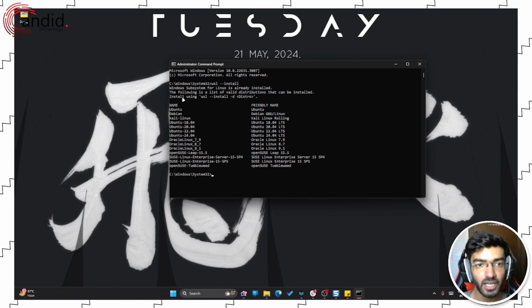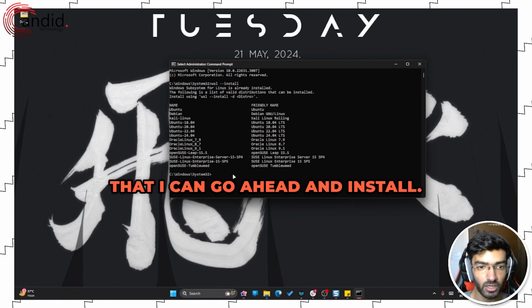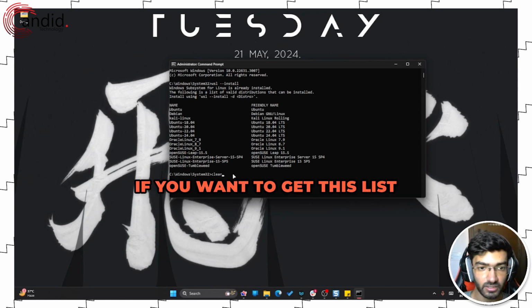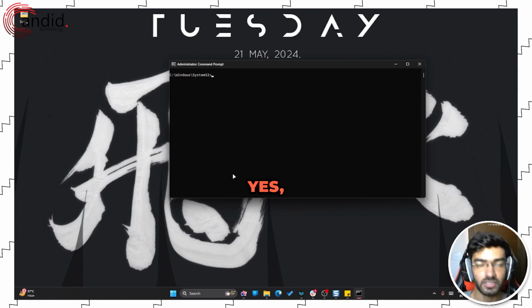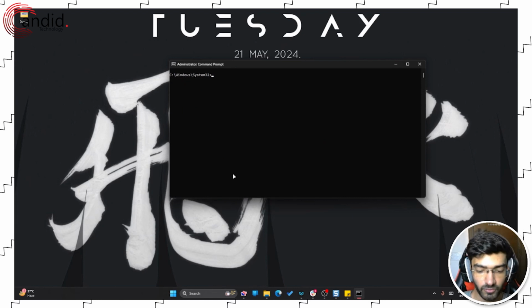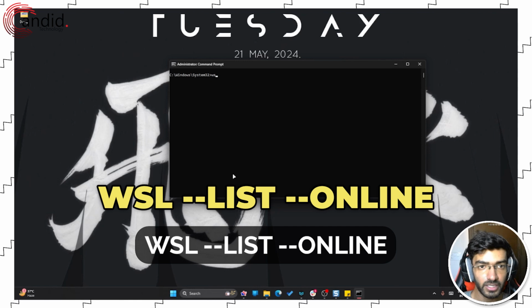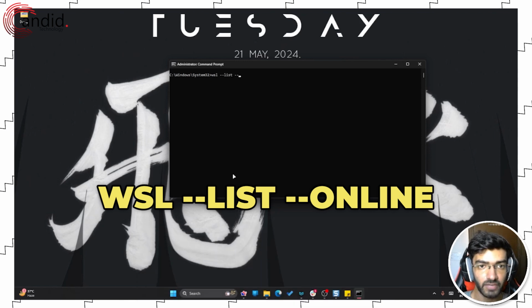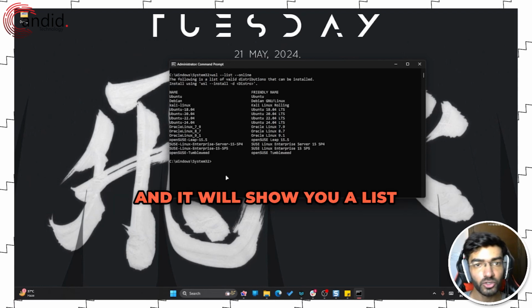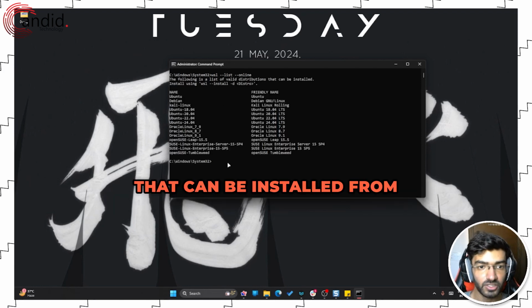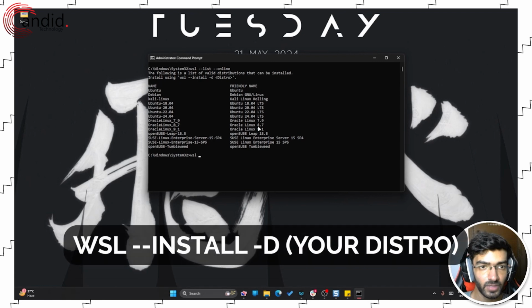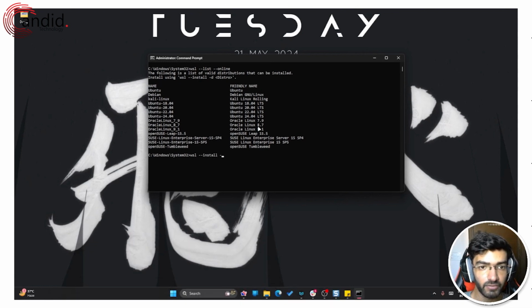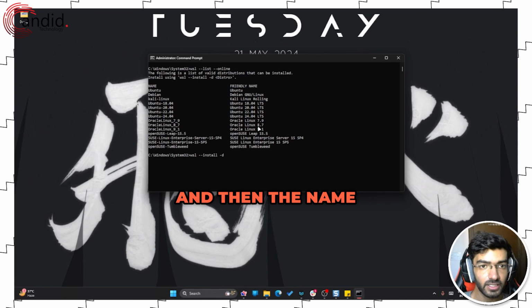Now, as you can see, it is showing me a list of distributions that I can go ahead and install. If you want to get this list without this command, you can type in wsl --list --online, and it will show you a list of valid distributions that can be installed from the command prompt. So all you have to do is type in wsl --install -d and then the name of your distro.